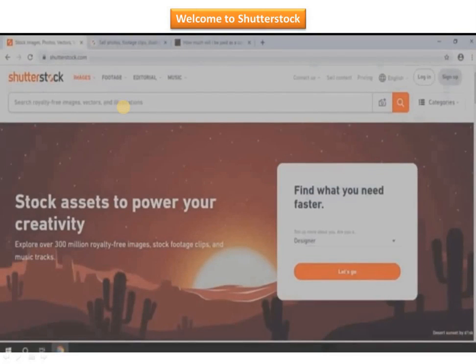Hi, welcome to this tutorial. You can sell photos, videos, anything else here. Welcome to Shutterstock. This is the home page of Shutterstock. Stock assets to power creativity, explore over 300 million royalty free images, stock footage clips and music tracks. You can search here and sell a lot of things here. Shutterstock is one of the best and trusted sites online.